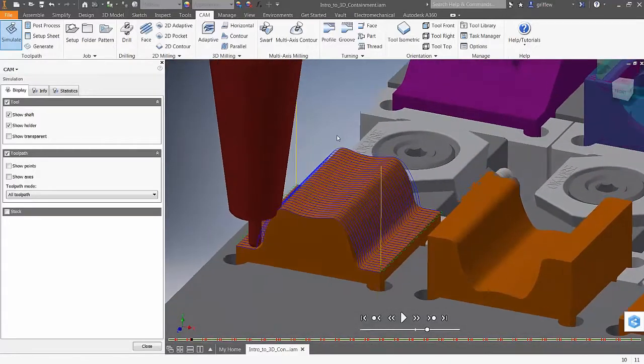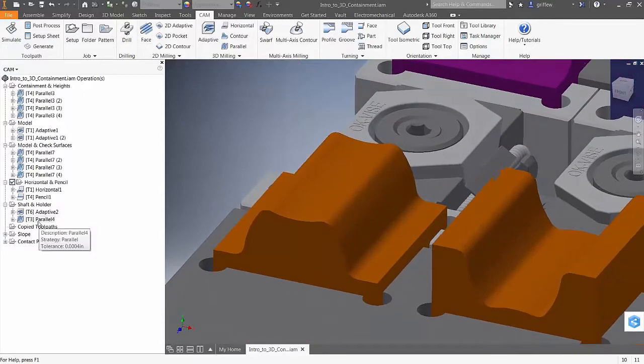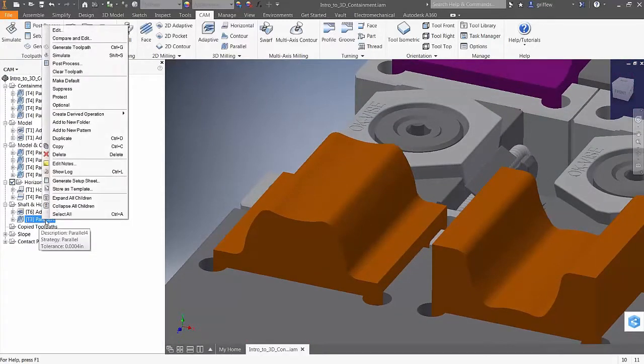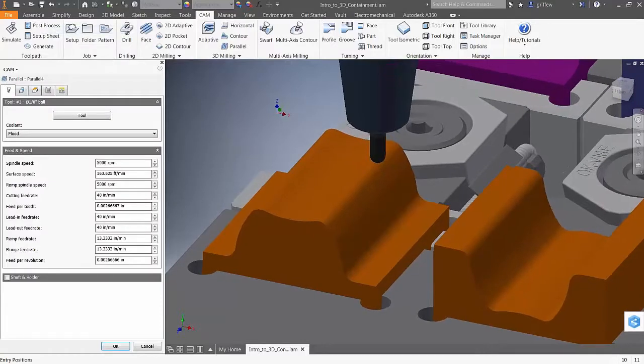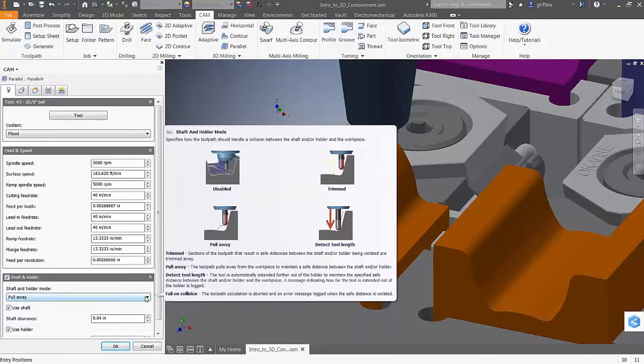So what do we do to avoid this? What do we do to remedy that? One way we can do it is using our containment. We can take a look at this. I'm going to right-click and edit that toolpath. And in the Tool tab, we have Shaft and Holder. These are different ways that we can avoid collision with the part.